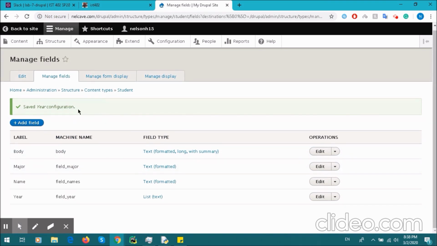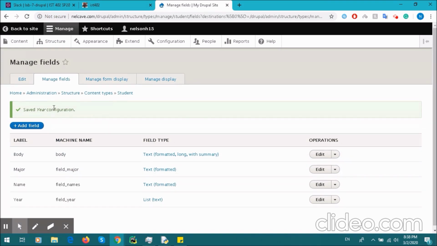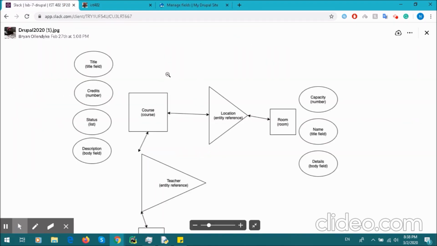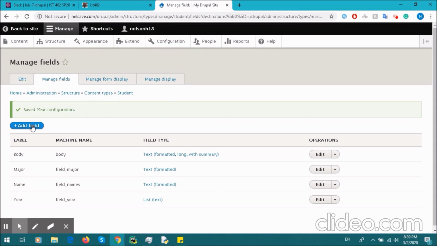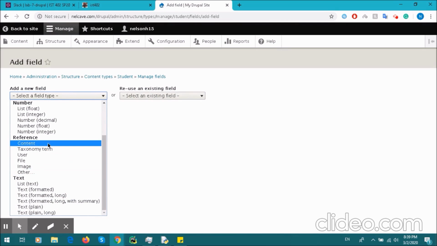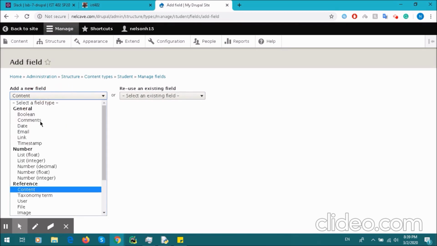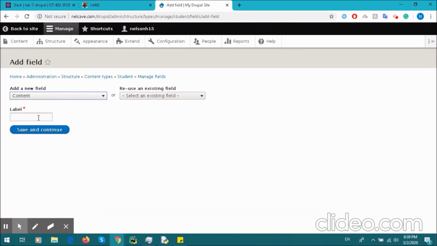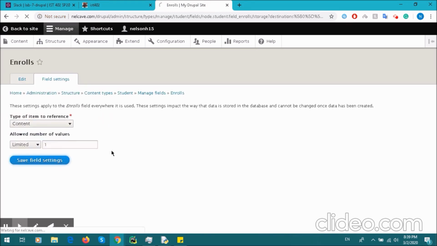Okay, so I created my content and the list of fields related to the student content, and now I want to be able to create a relationship to the courses. So I'm going to add another field, and I'm going to give this a type of reference. So for the reference category, I'm going to choose content, and for the label, I'm going to say the student enrolls, right? So that's like a relationship with courses. The student is enrolled in a certain course. So I'm going to hit save and continue. I'm going to hit save.